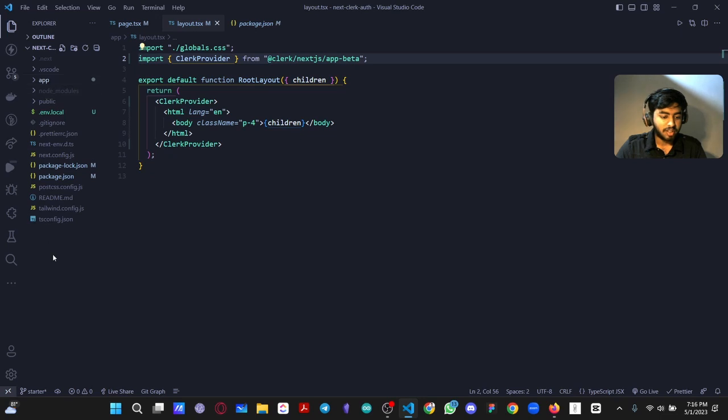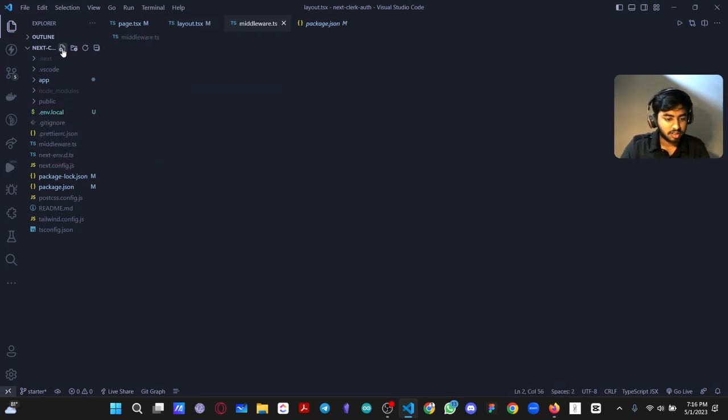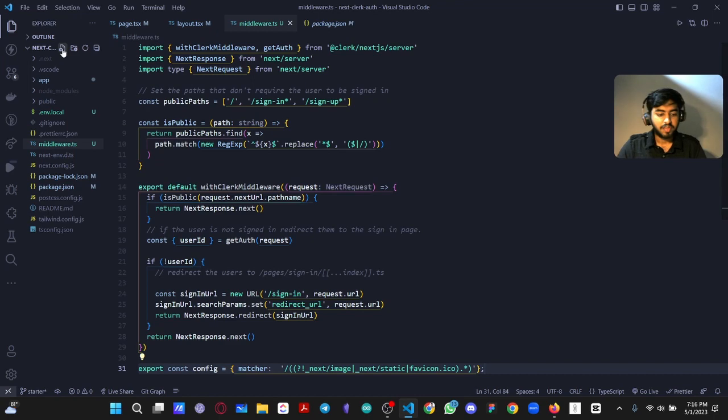So we are going to add this middleware as well. At the root of the project we are going to define middleware.ts, and we add this code. Right. Now, these three paths are going to be public. Anybody can access these paths. For any other path, they would be automatically redirected to sign in.